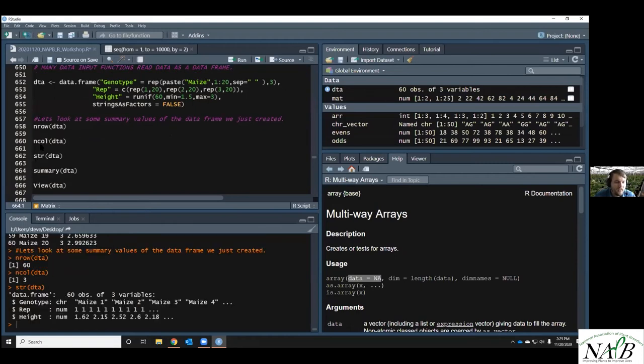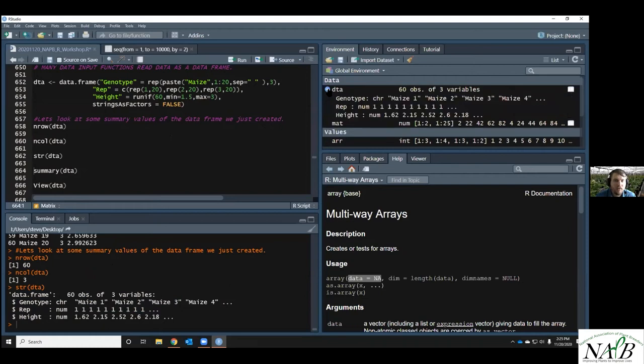We can do structure, str, of the data, and it's going to tell us it's a data frame. There's 60 total observations with three variables, and it's going to list the variables: genotype, rep, height. It's also going to tell you that the genotype variable is a character and the other two are numeric variables. So we have multiple data types in a data frame. If we go over here in our environment, we can also see the data that we built, and if we click this little down arrow, we get the same information that's in structure.